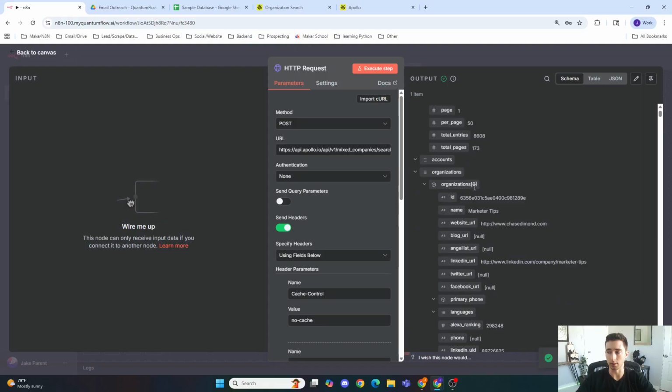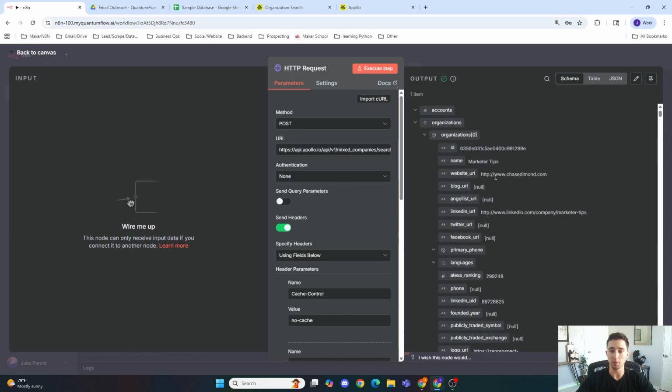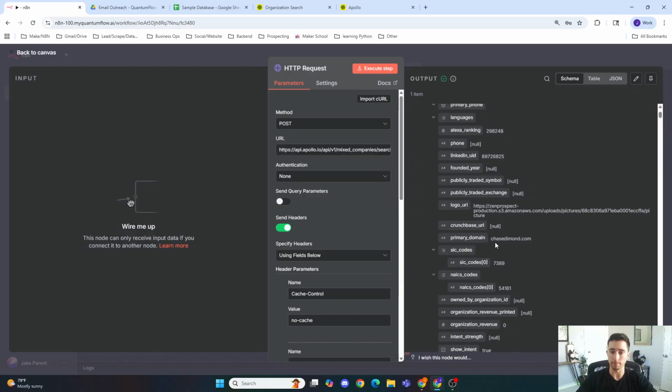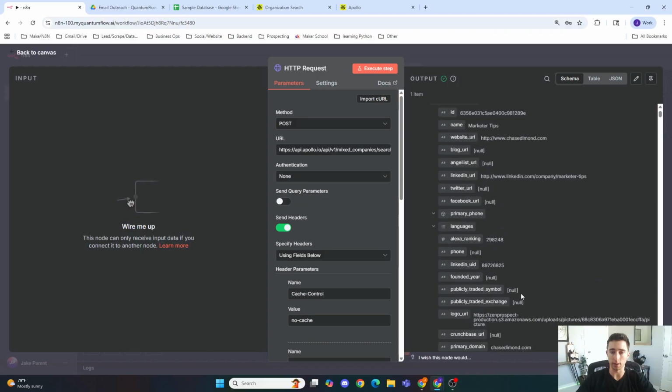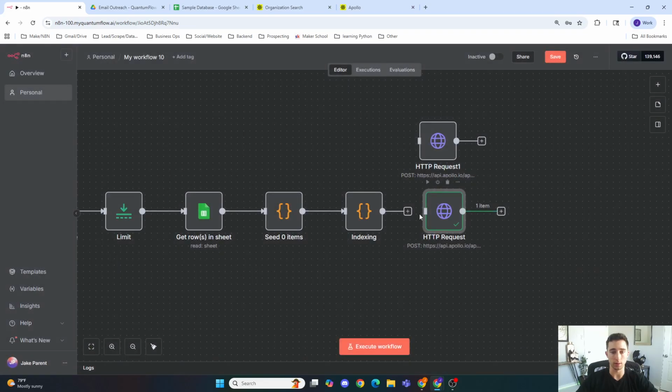Cool. So it's going to get back per page, 50, page 1. And then these are going to be the organizations. Market tips. You see we get the website URL, LinkedIn, primary domain, etc. And Scale Army careers, blah, blah, blah. Next one. And there's going to be 50 of these. Not all of them are going to be qualified organizations, but we'll add some filters later to make sure that we get rid of those annoying, not qualified people.